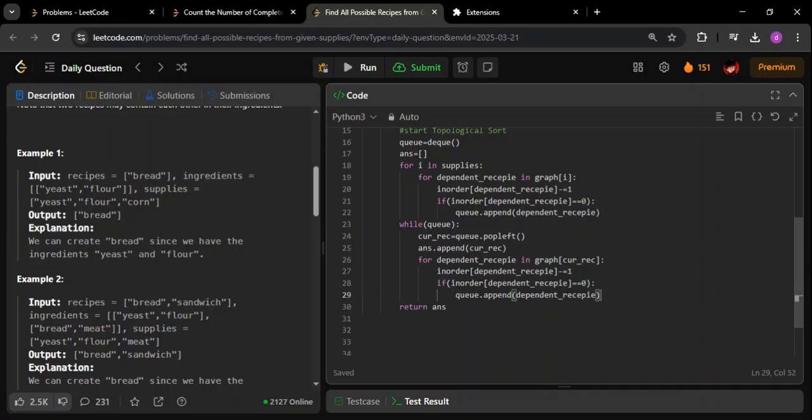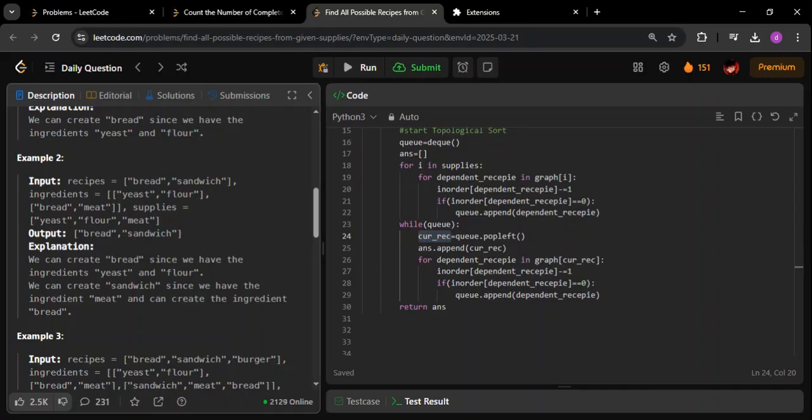Okay, now the idea here is, since the current recipe is done, that is, it is now completed, that means, for example, see here in example number 2, once bread is ready, you can go for sandwich, because sandwich requires a bread. So once bread is ready, we can think about understanding if sandwich can be started or not. As simple as that. So we are just reducing the indegree of the sandwich, let us say in this case by 1, when bread is ready.